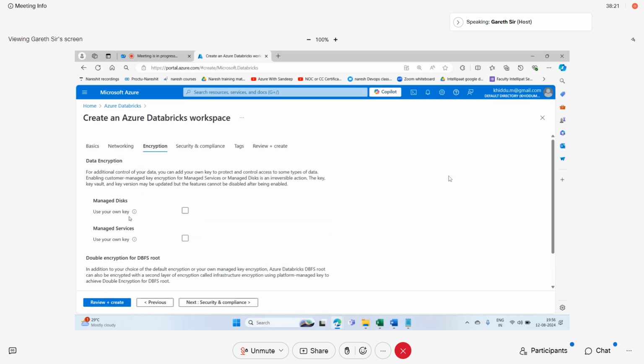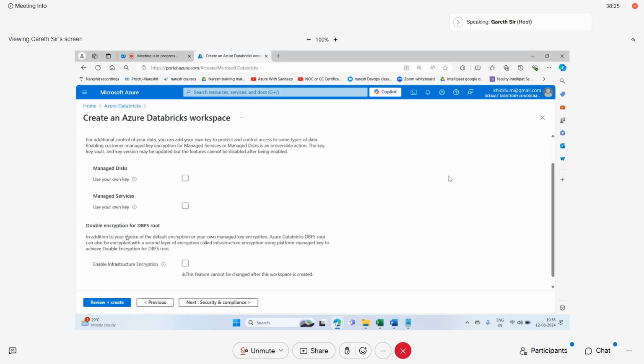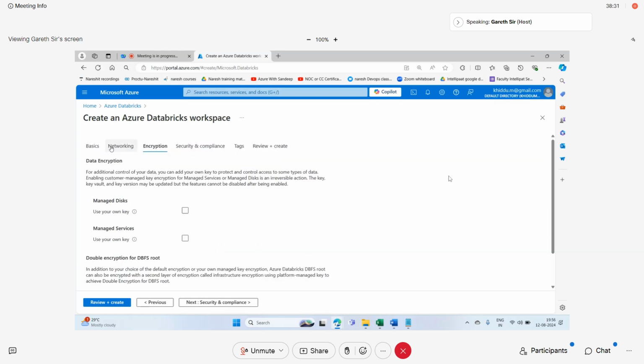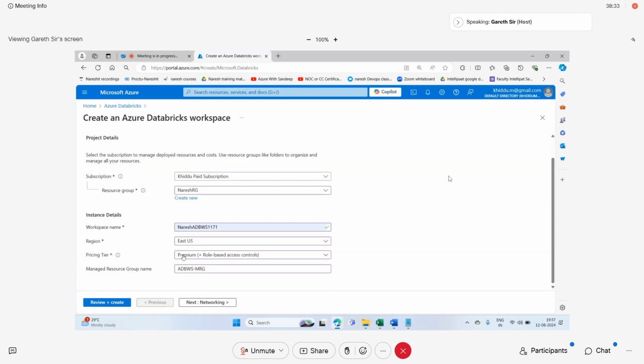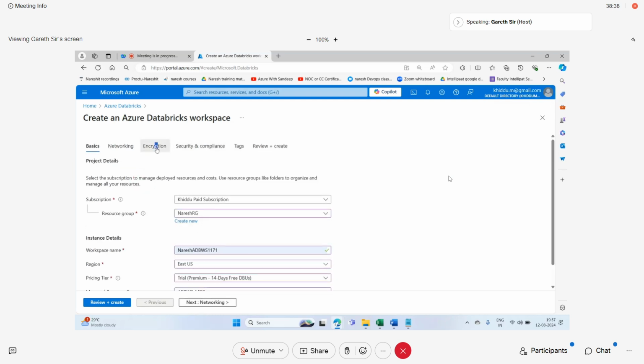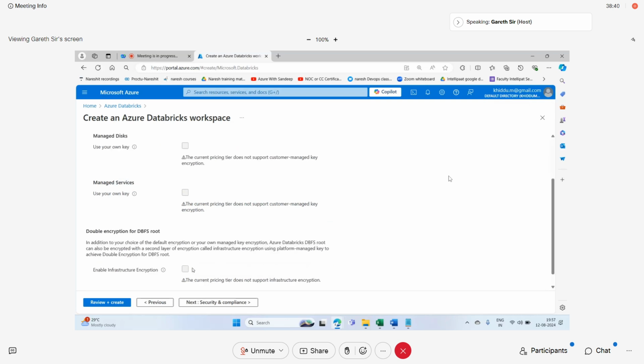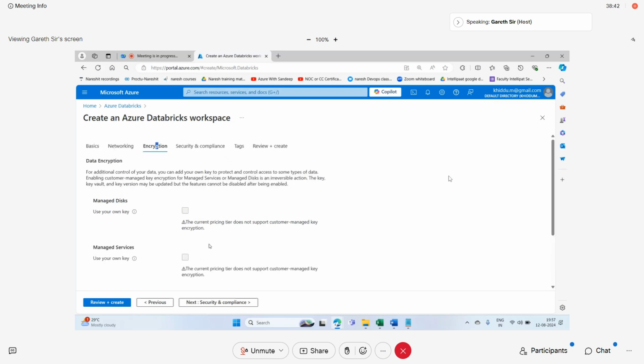Use your own key to manage the disks and the services which are getting created along with your workspace. You can encrypt it if you want, but here you have to choose the higher package. I'm just choosing this one, so the encryption features are disabled here. If you want, you can go for it. Basically these things will be taken care of by your Azure security engineer, not you guys. You guys are data engineers. Security engineers will take care of this.